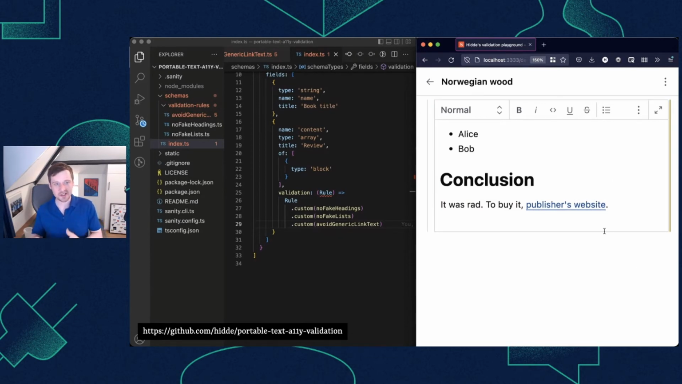So what I'm doing there is I'm looking at an array of different strings like click here, learn more, read more, those sorts of generic link text that we want to avoid. And then I just check if the link text is that or something better, and fire a warning. So these are just a couple of ways that you can use validation rules. They are basically just JavaScript functions that you run on the text that is inside of your portable text editor. And then you can help editors to get stuff right.